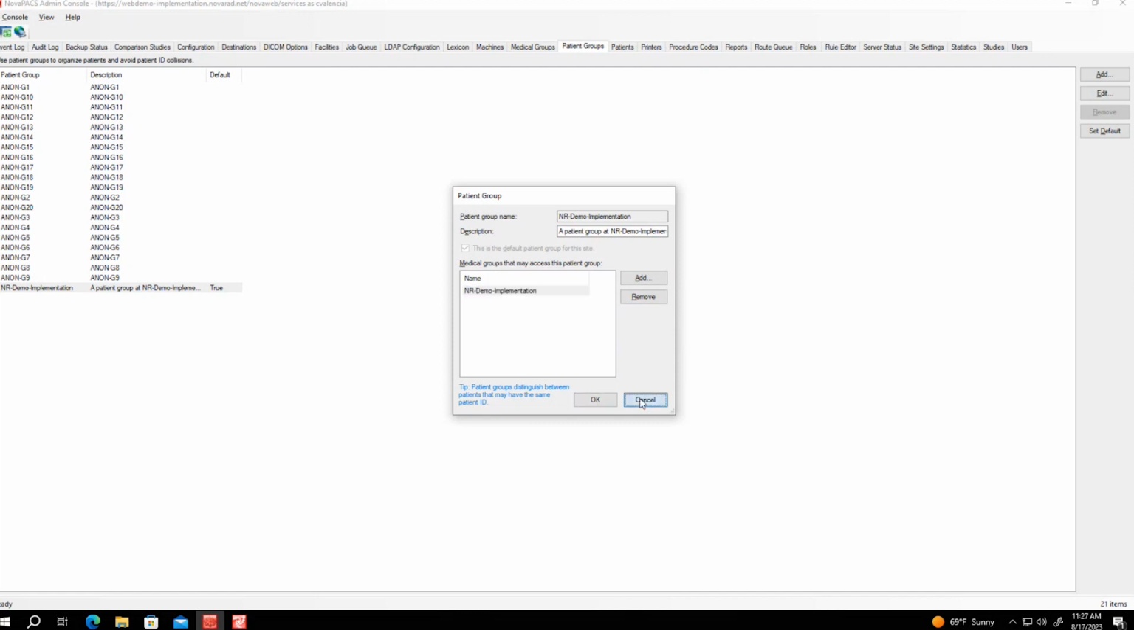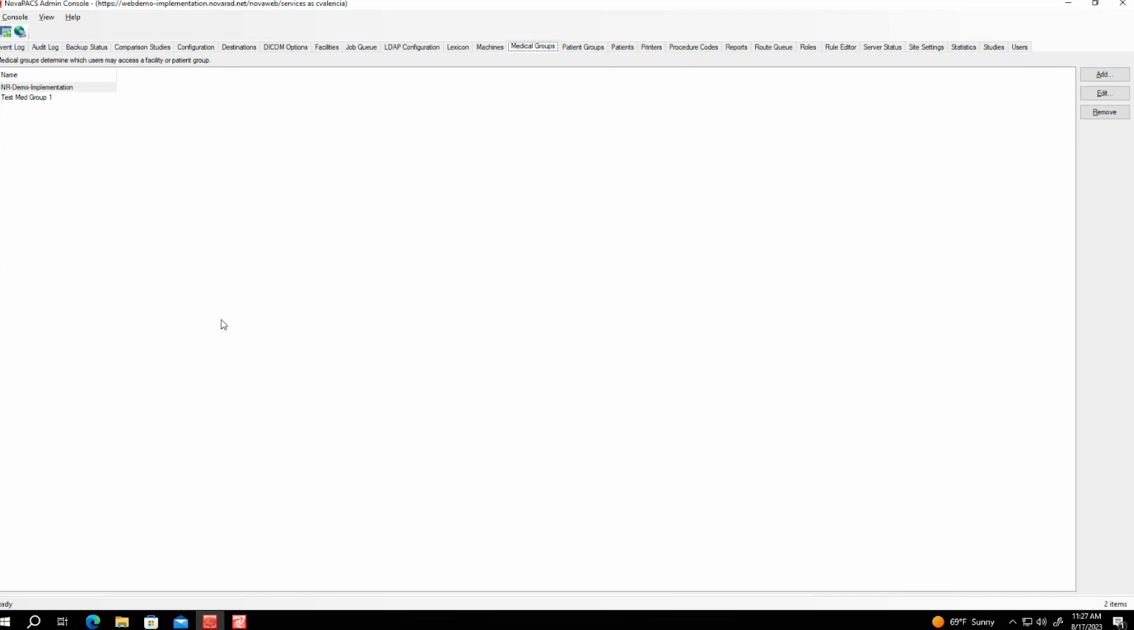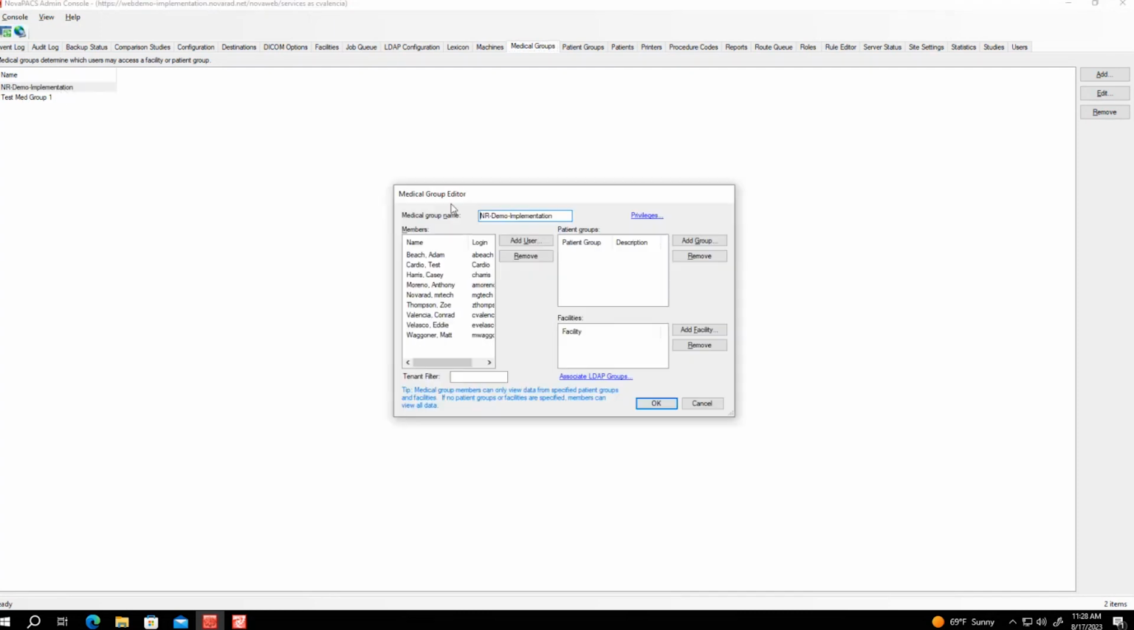That kind of leads us right into our medical groups tab. And in our medical groups tab, you'll see the list of the different medical groups. You have the same add, edit, and remove buttons. If you double click on any of your medical groups, it'll give you that medical group name. It'll give you a list of all of the different members.